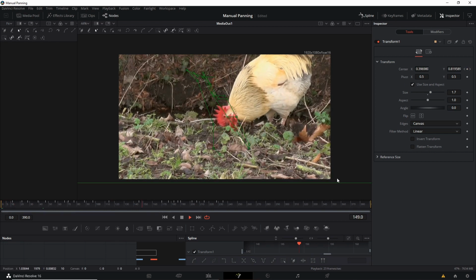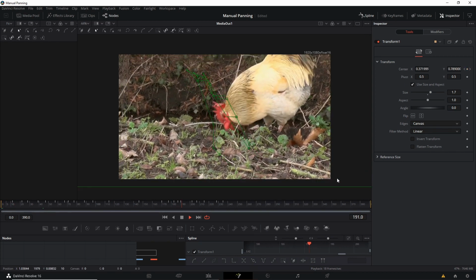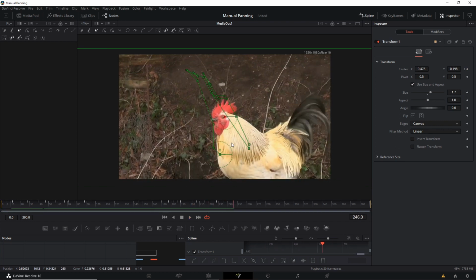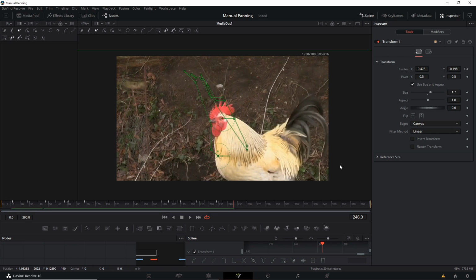Now, of course, we can go in and add a couple more keyframes and remember to set them all to the same easing. But more or less, we've done a pretty decent manual job of tracking the chicken's face across time. So if you run into a situation where the tracker tools don't work, for instance, if some object goes behind another object and the tracker would normally lose sight of that, then you can always get around it by using a manual panning transform and doing it by hand.